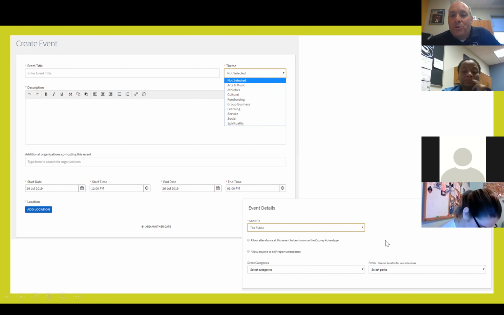Down here, there's also the perks button. Perks is very important. There are 3 different perks here: free stuff, free food, and free credit. Free stuff obviously means you're going to be giving something away at that event. Free food means you're going to be giving away food at the event. That might not be very popular this year with the pandemic and everything. And the third thing is credit.